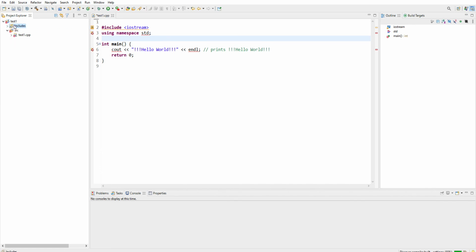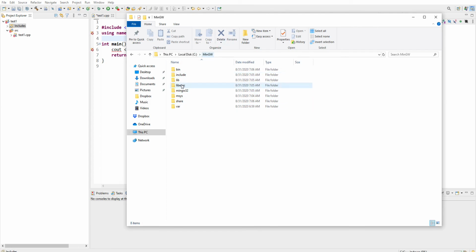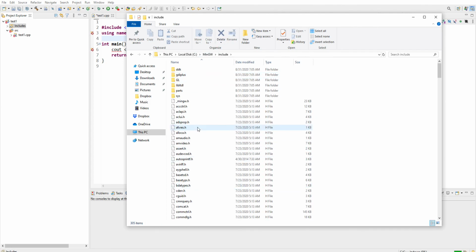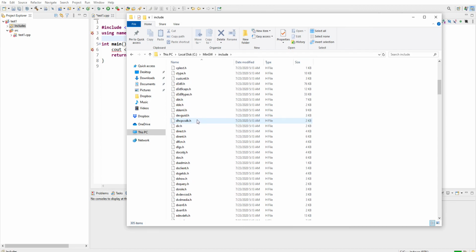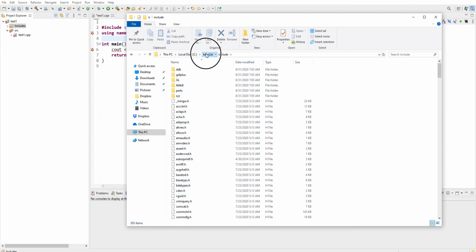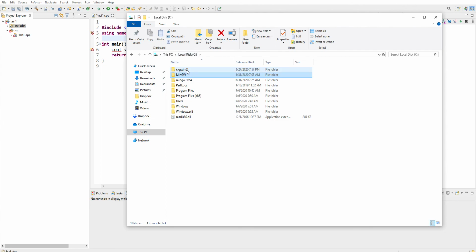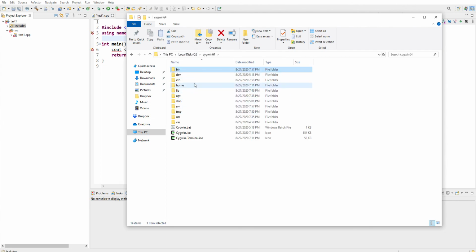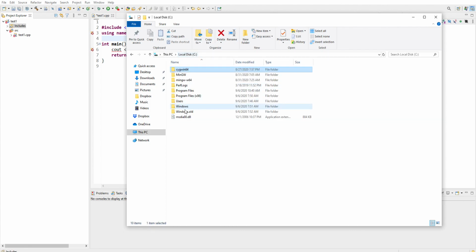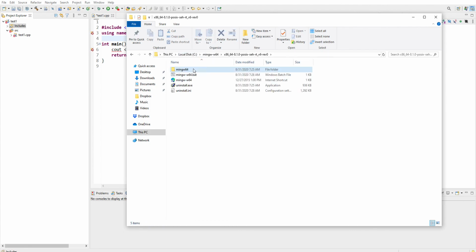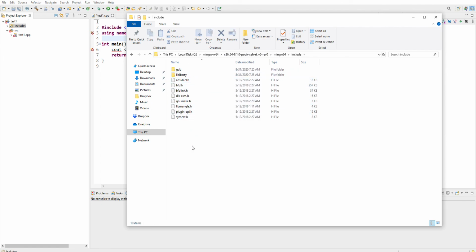Now it's going to change the includes to point directly, because each of these compilers, MinGW for example, has this include that has all the header files, all the default libraries that come with C++ or C. Same for Cygwin, and again it has a home directory and a development, and it eventually has all the includes. All right, same for MinGW 64-bit, it has the include that has all the 64-bit header files.